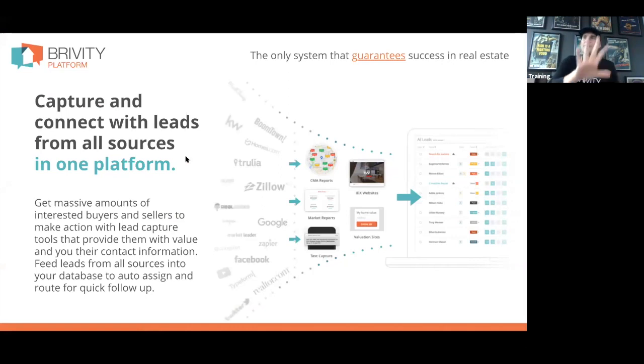All right. So no matter where your leads come from, we can get them all into Brivity. It doesn't matter if they come from Zillow or your old website. It does not matter, Dave Ramsey, it doesn't matter where they come from. We can get them automatically feeding into Brivity so that you can apply the same kind of systems and models to convert your leads no matter where they come from.